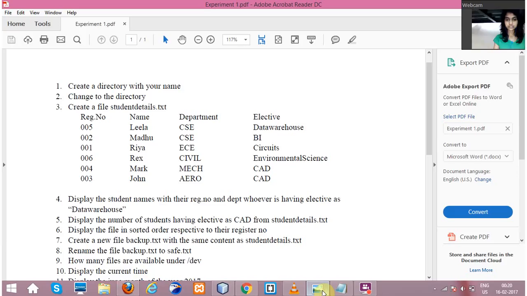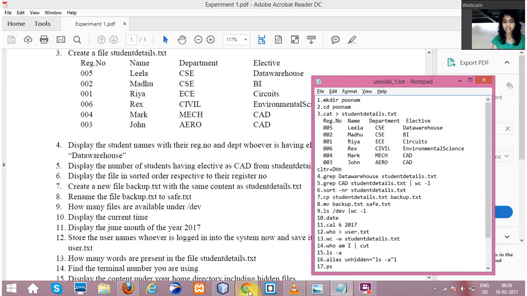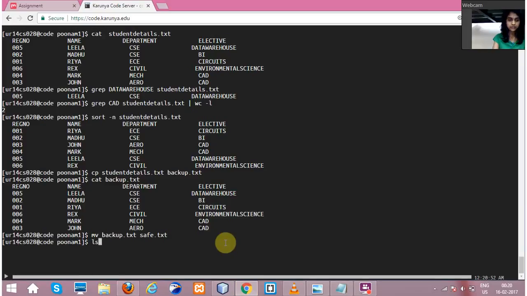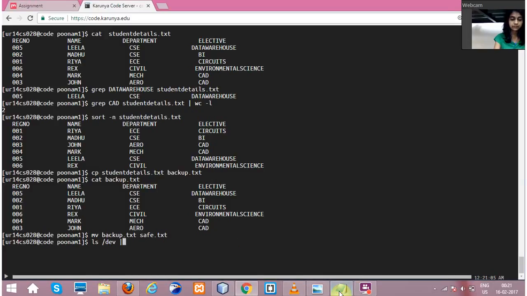Now the next question is that we have to see how many files are available under the directory. For that we use ls, which lists the files inside that directory, taking it using a pipe, and then we use word count with -l.